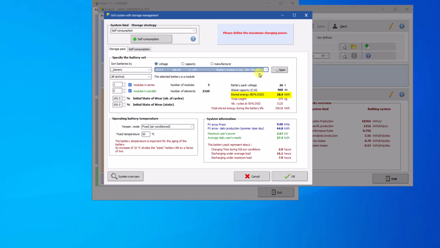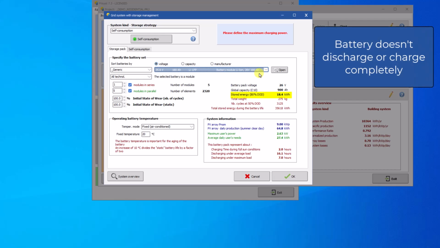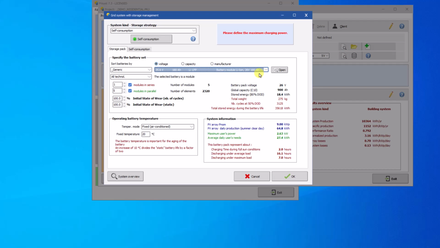The energy stored for a depth of discharge of 80% corresponds to a safety rule for the battery. Indeed, a battery does not discharge completely, nor does it recharge to 100%, for reasons of oxidation. These parameters are called state of charge, SOC, and can be modified from the tab self-consumption. For your information, we indicate the total weight of the battery system. Also, we indicate the number of charging and discharging cycles in the worst-case scenario of 50% DOD. And finally, you can read the total stored energy during battery lifetime.